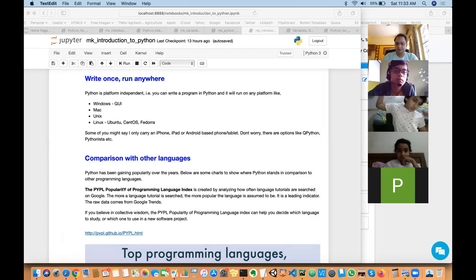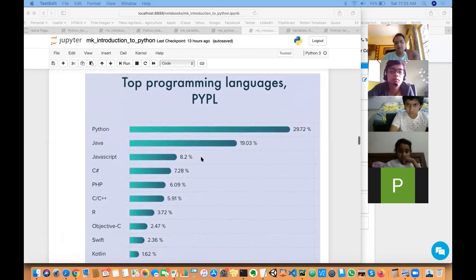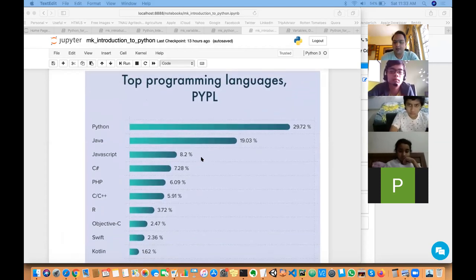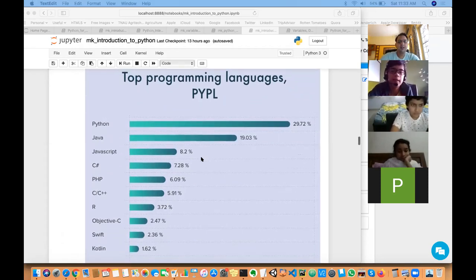So with Python, you write Python at one place, and then you can run it on different operating systems. You can even run Python on iOS or Android, including your Mac and Windows. Now let's see why we are learning Python here, why we are doing a class on Python. Because of this reason: this is basically the popularity chart of programming languages.